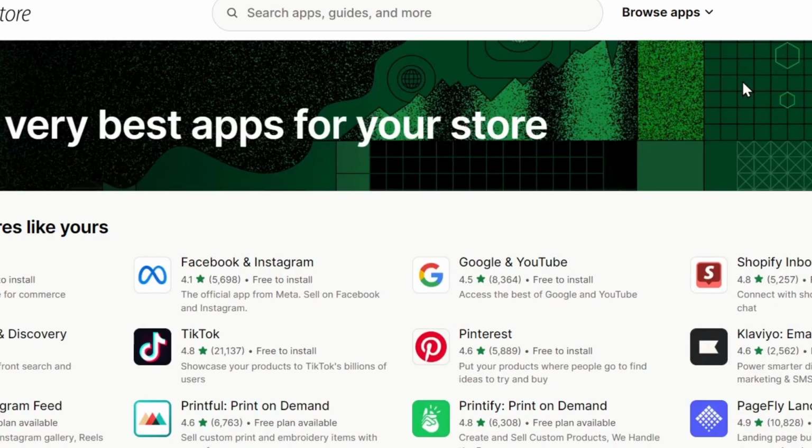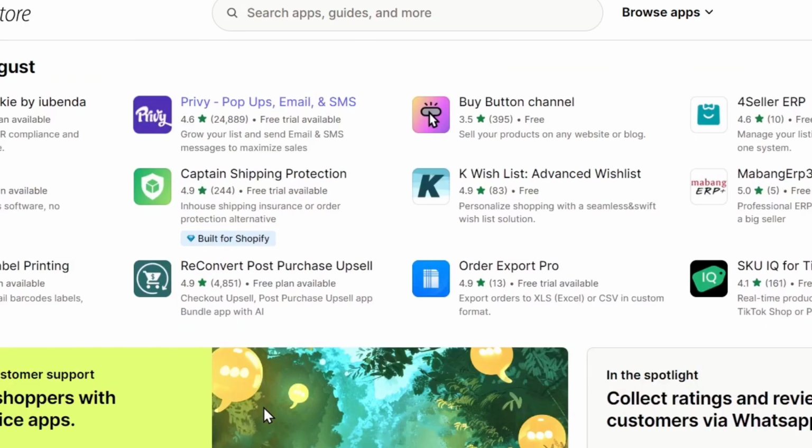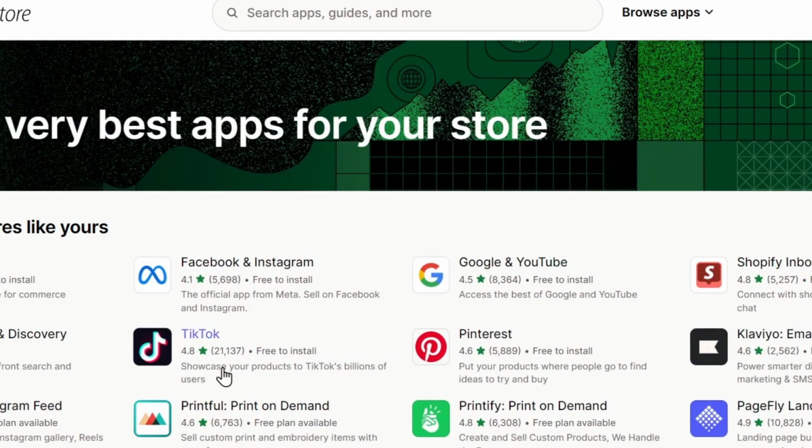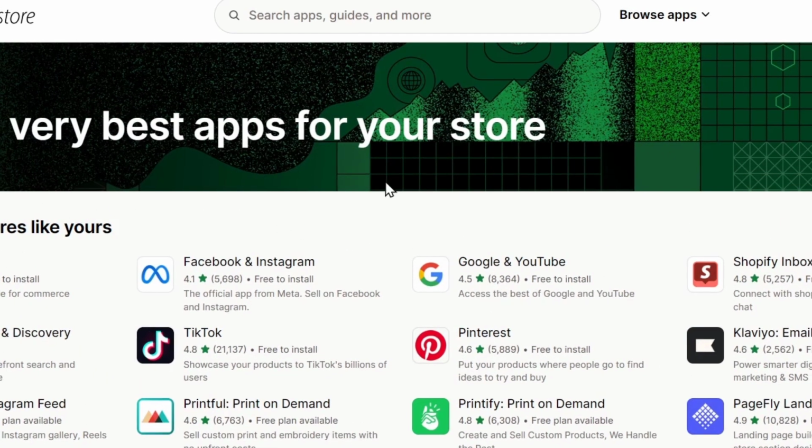For example, here we have the Shopify Inbox, we have Pinterest, we have Facebook and Instagram that can help you to sell on Facebook and Instagram. We have Shopify Email, Search and Discovery, TikTok, Printful, and so many more elements in this vast library of the Shopify App Store. So make sure that you check out all of those elements.